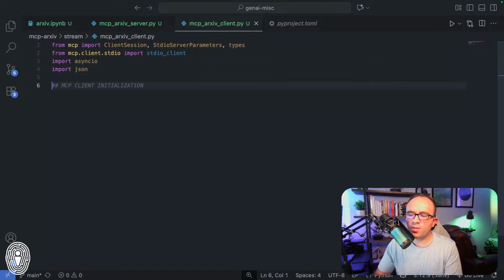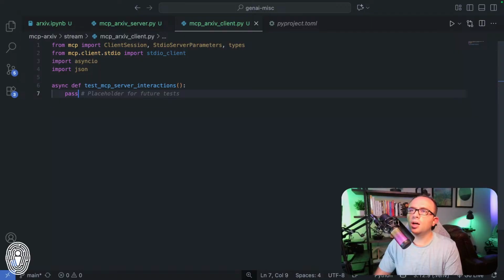And then we're going to have everything run through this single function here. I'm only doing it through a single function because I don't want to go fussing around with anything else. So I'm going to call this async def test_mcp_server_interactions. All right, so I'm going to just put pass here for now, but I want to show the invocation script.